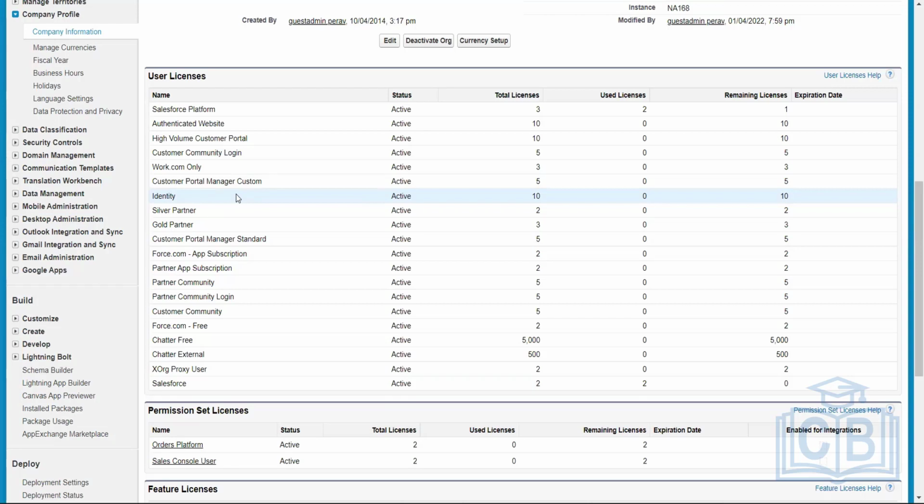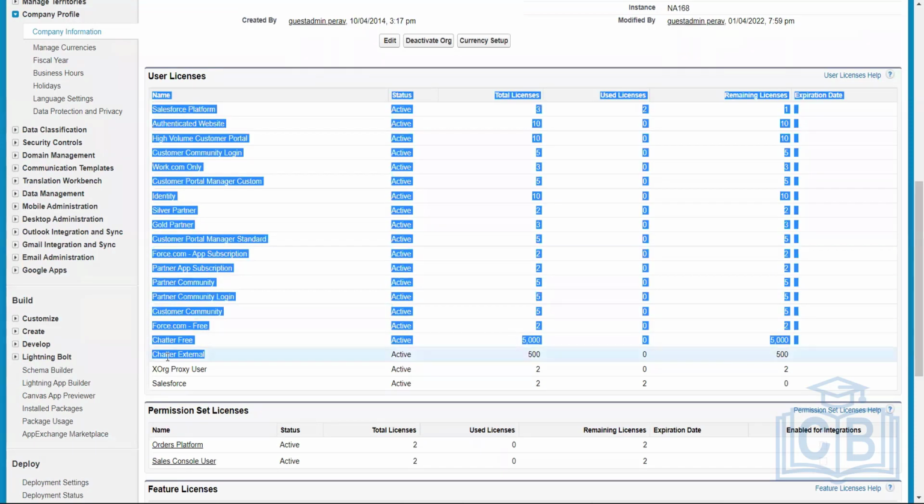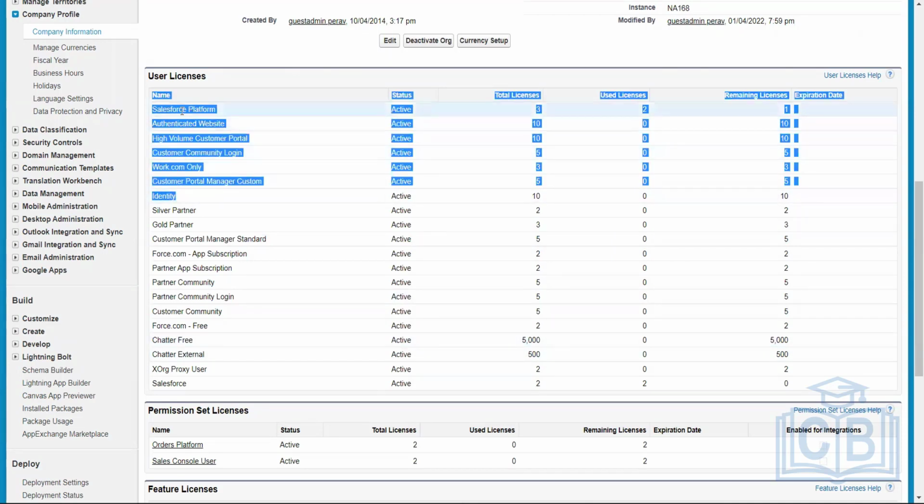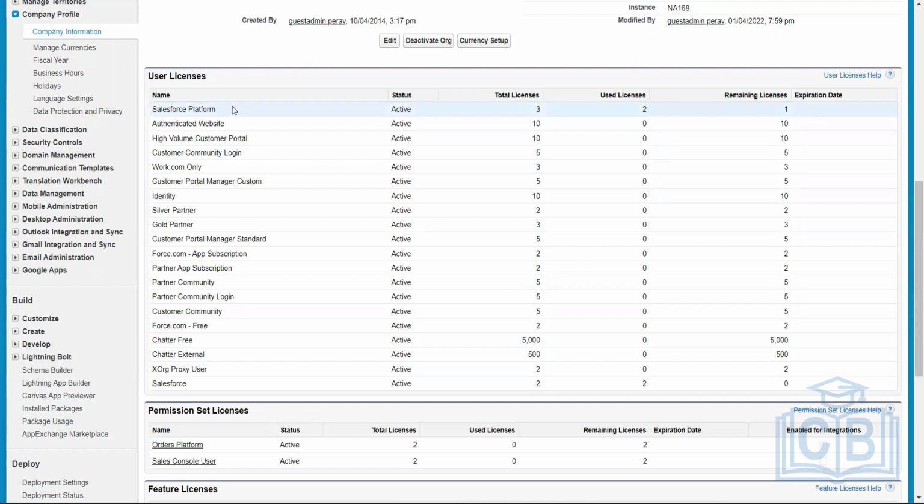So they are like Salesforce, Charter free, platform, identity, and Charter external. Okay. Salesforce, platform, identity, Charter free, Charter external. Okay. So how many licenses are remaining now for you?